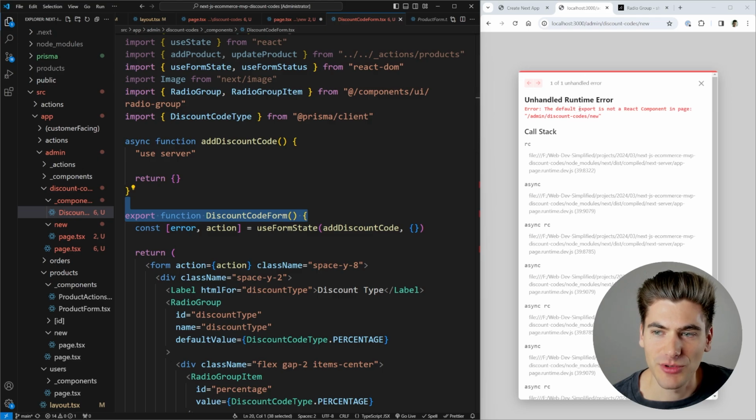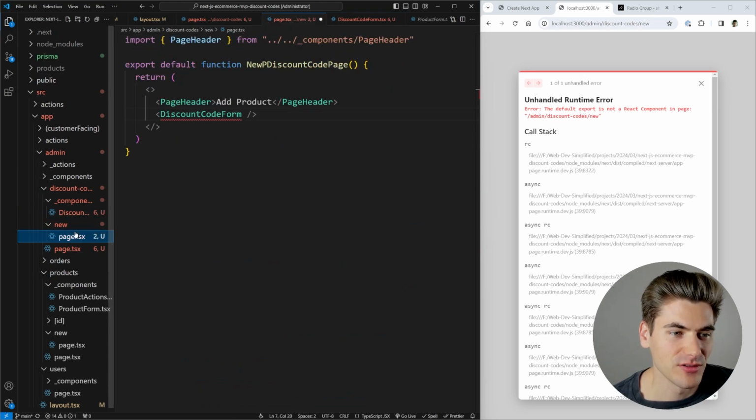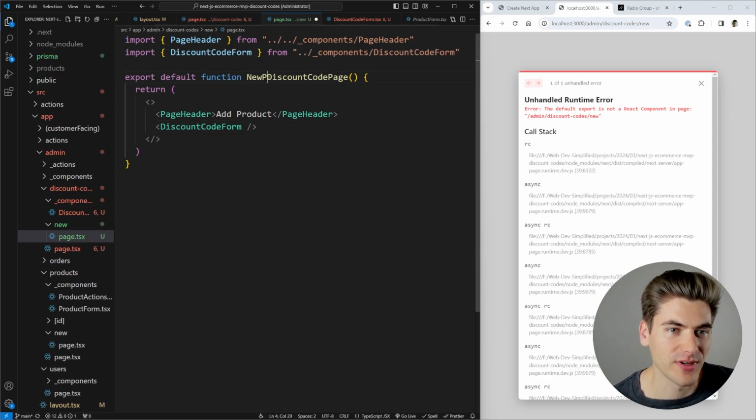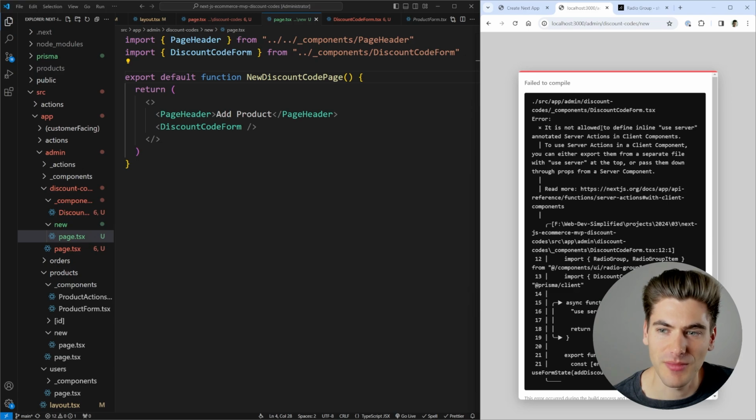and it says the default export is not a React component in our discount codes new. So let's come into here and let's make sure we import our form from here, and that should hopefully fix this. Give that a quick save, give it a refresh over here, see if that fixes our problem. It does, but now we get a different error. We cannot use server inline for a component here.